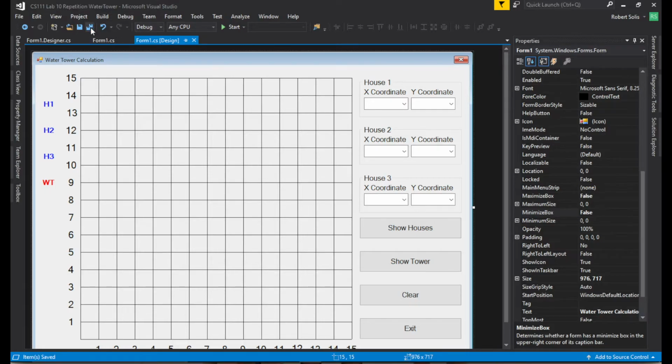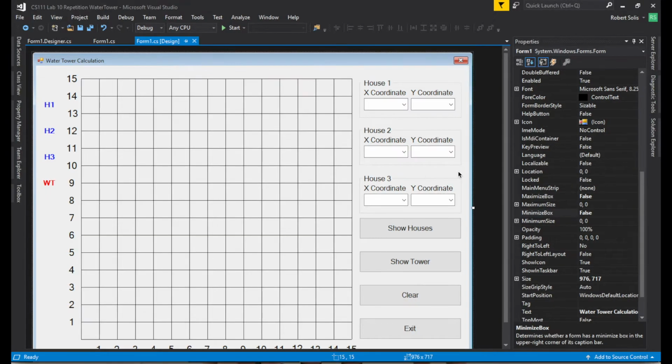Get rid of this output panel. All right, let me go ahead and click Save. And it looks like we're finished with the graphical user interface. We've just entered the code for exit. And now let's go ahead and deal with the code for clear.